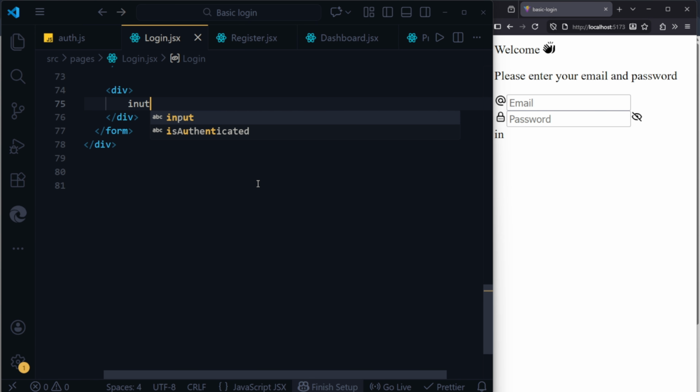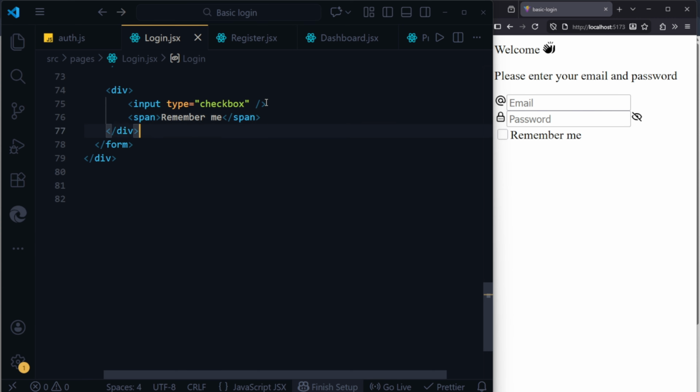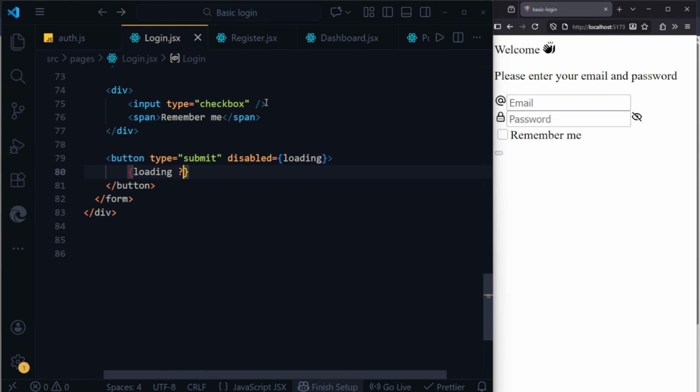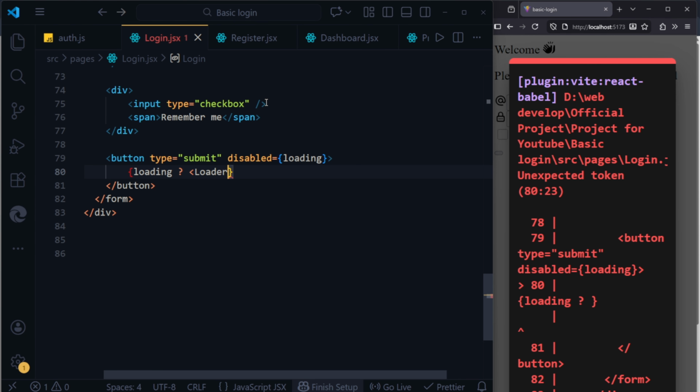Exit one div and create another div with input type checkbox. Add a span with the text "Remember me." Exit this div and create a button with type submit and disabled loading. Inside the button, use curly braces. If loading is true, render the loader component. Otherwise, display the text login.